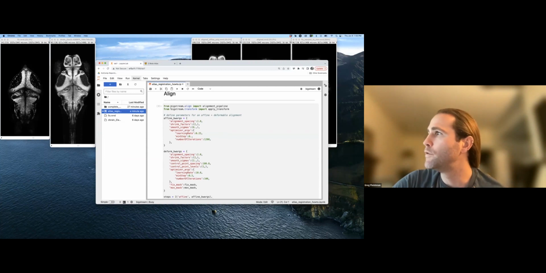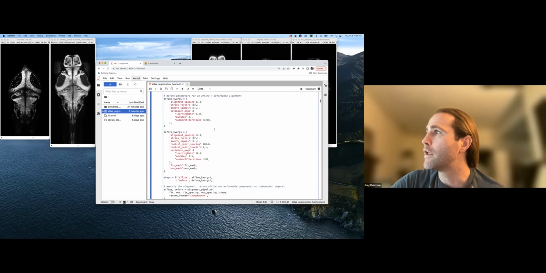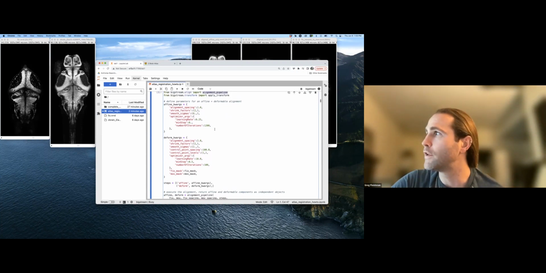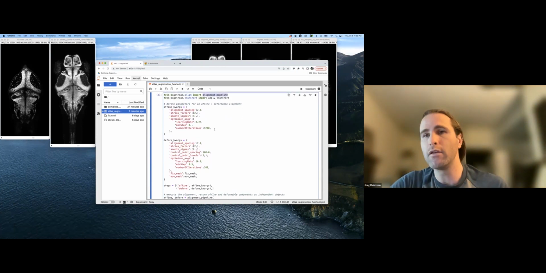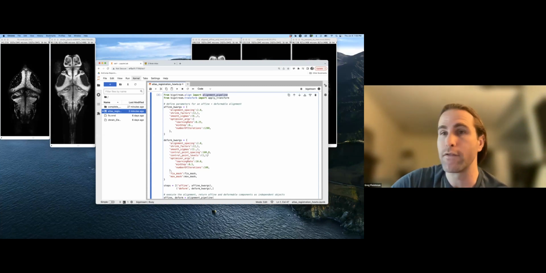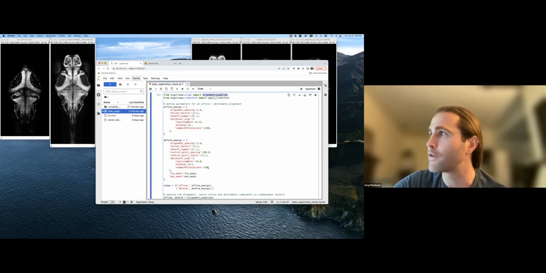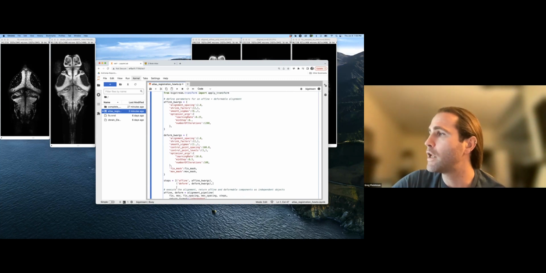Like I said, I'm using my BigStream package to run an image registration between these two images, and I'm using a function called the alignment pipeline. The alignment pipeline is more than just a single registration. It's a way to build a customized pipeline to register two data sets. And you can do that in a very simple way, like just running one single step, or a very complicated way, chaining many different steps together of different types. In this case, we're going to chain together two steps. We're going to do something called an affine registration and a deformable registration.